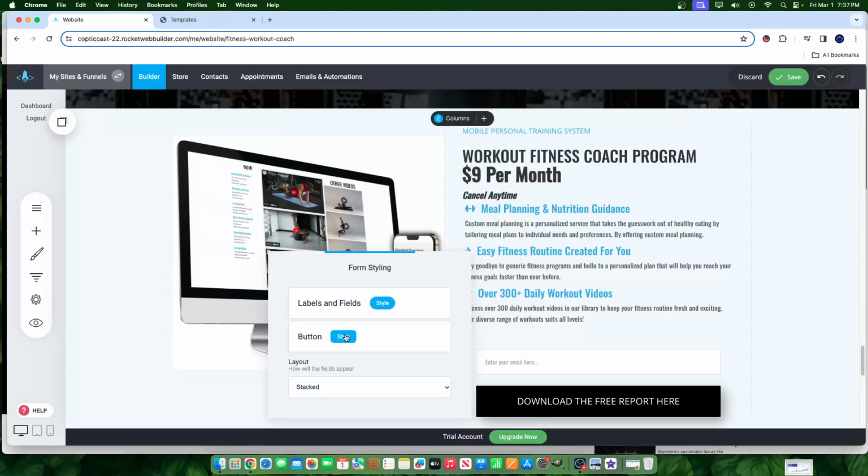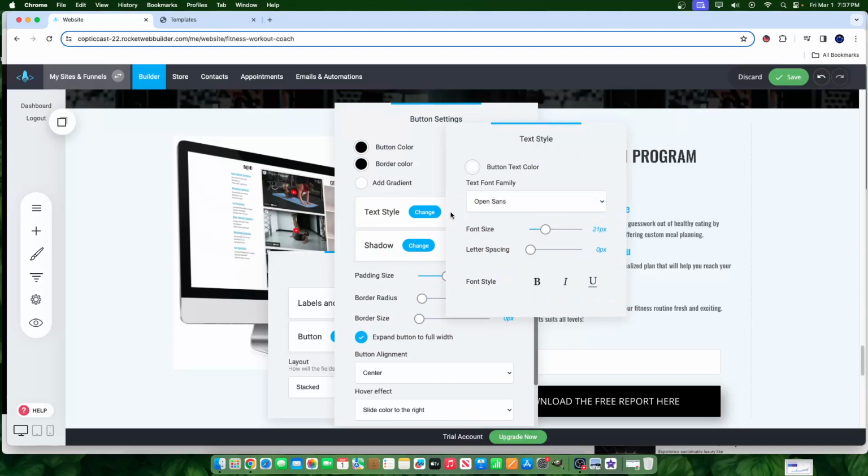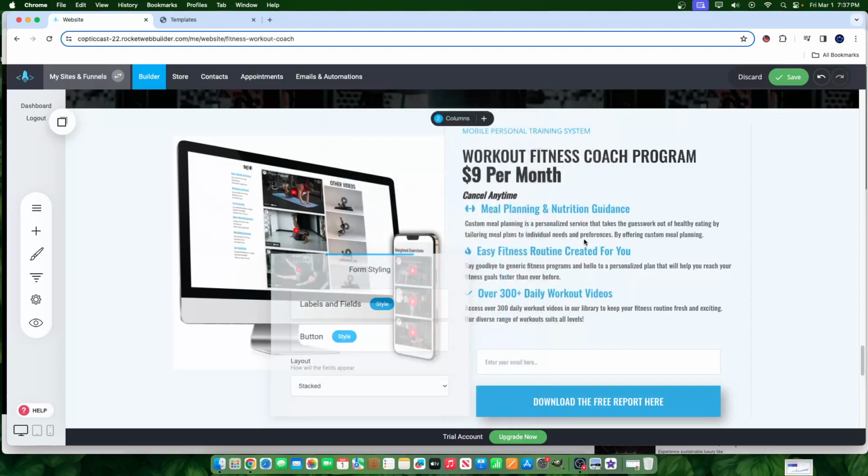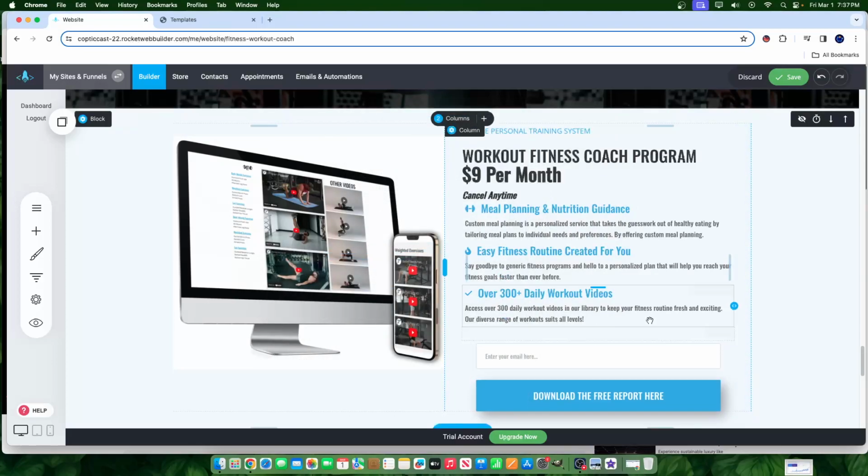Let me go here to button. I'll change the text style also to Oswald. I'll change the button color to match the given segment right here. And that's pretty much it. That's how you create an opt-in, right?